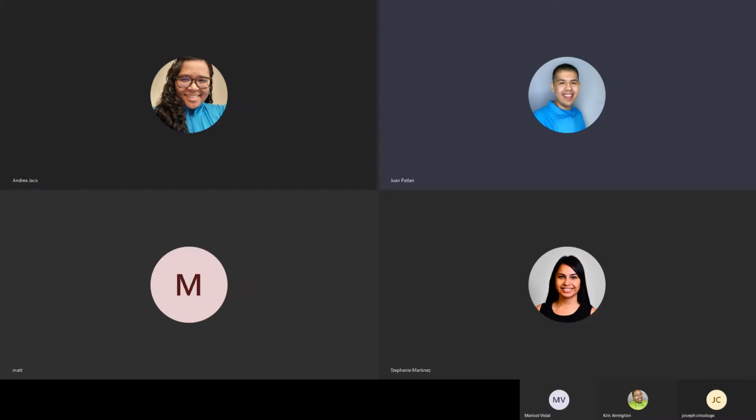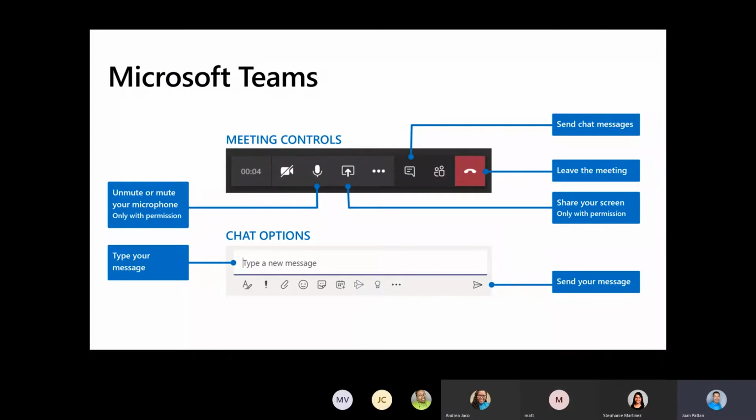Right, to get started, I really wanted to talk about just some controls. If you do have any questions, you might be familiar with these controls, but we're just going to go over them one more time. So we are using Microsoft Teams to communicate with each other, and we do have different controls available here. These controls might be on the bottom of your screen, or they might be on the top right of your screen. It just depends on the version of Microsoft Teams that you're using, but they're going to have the same functionality.